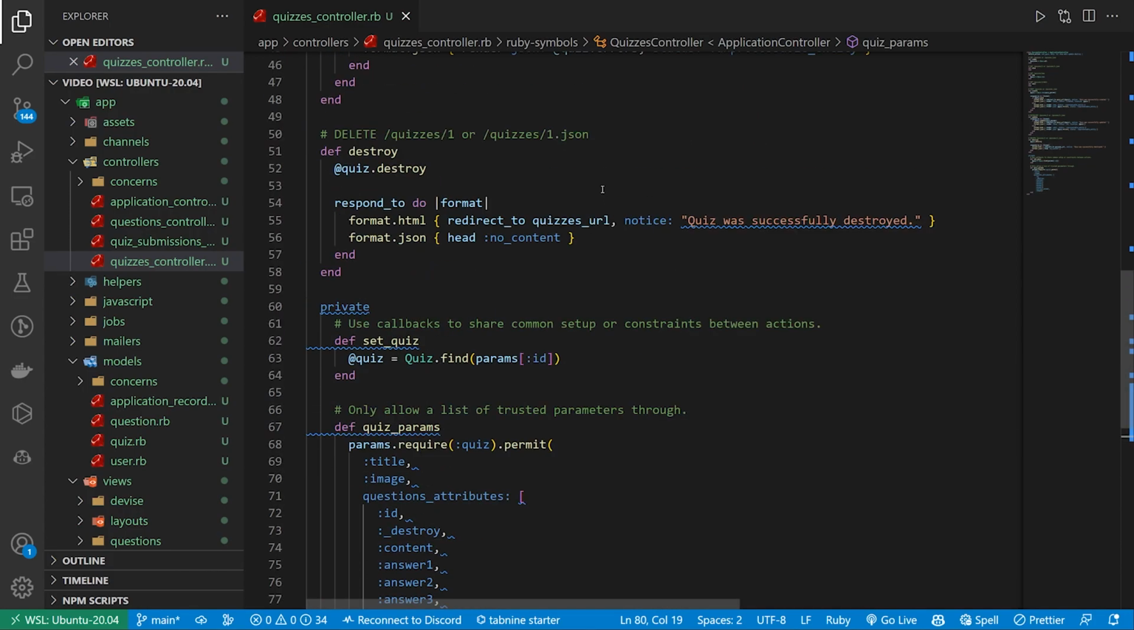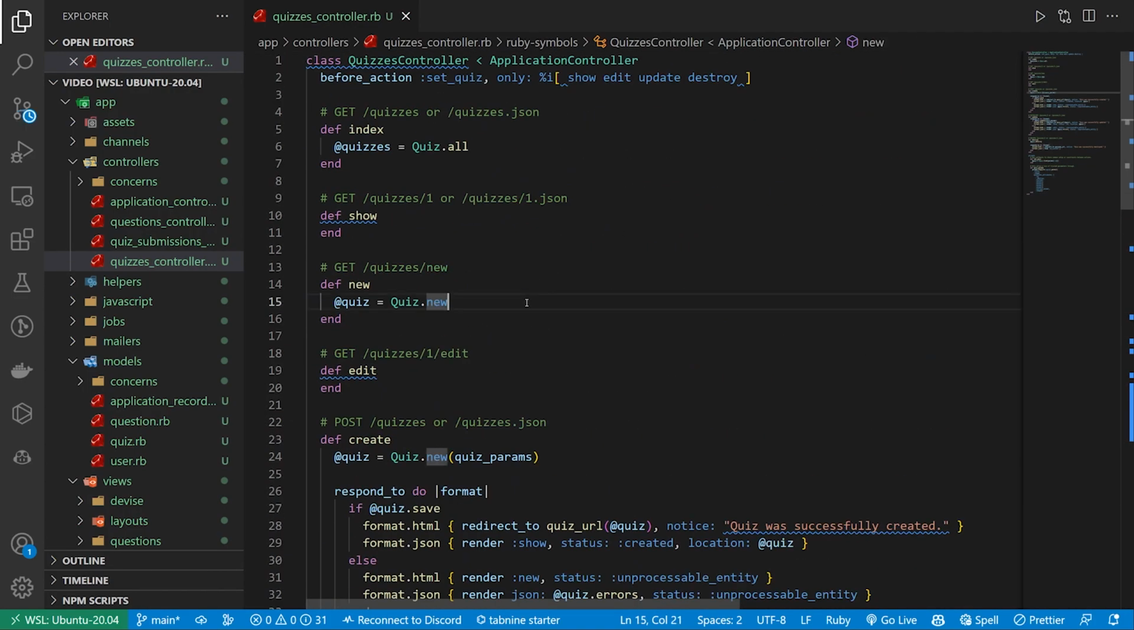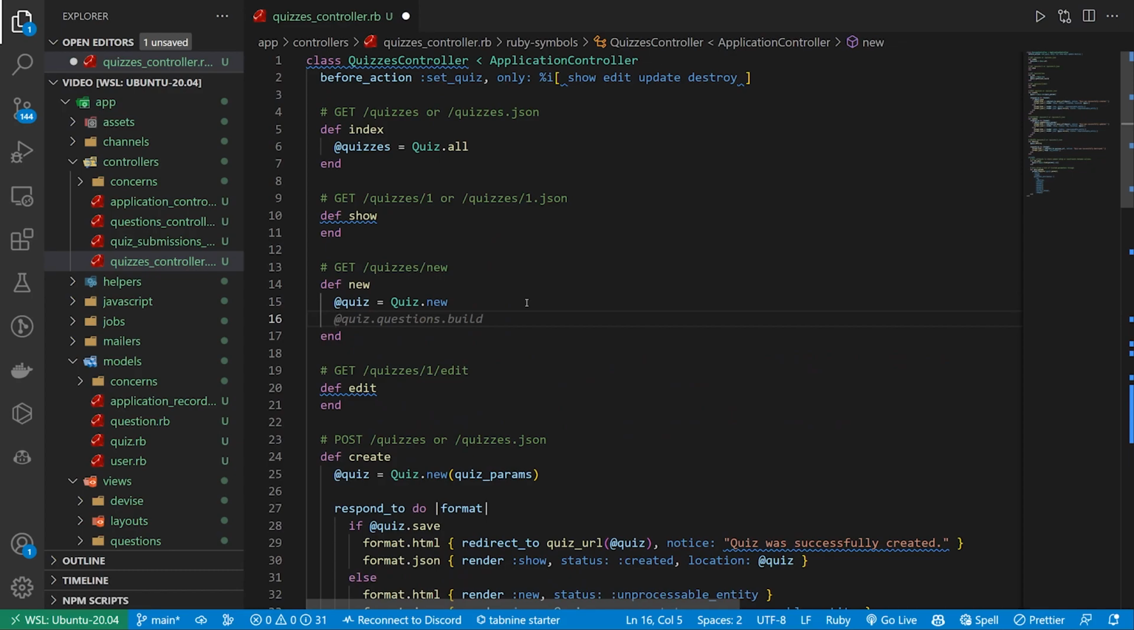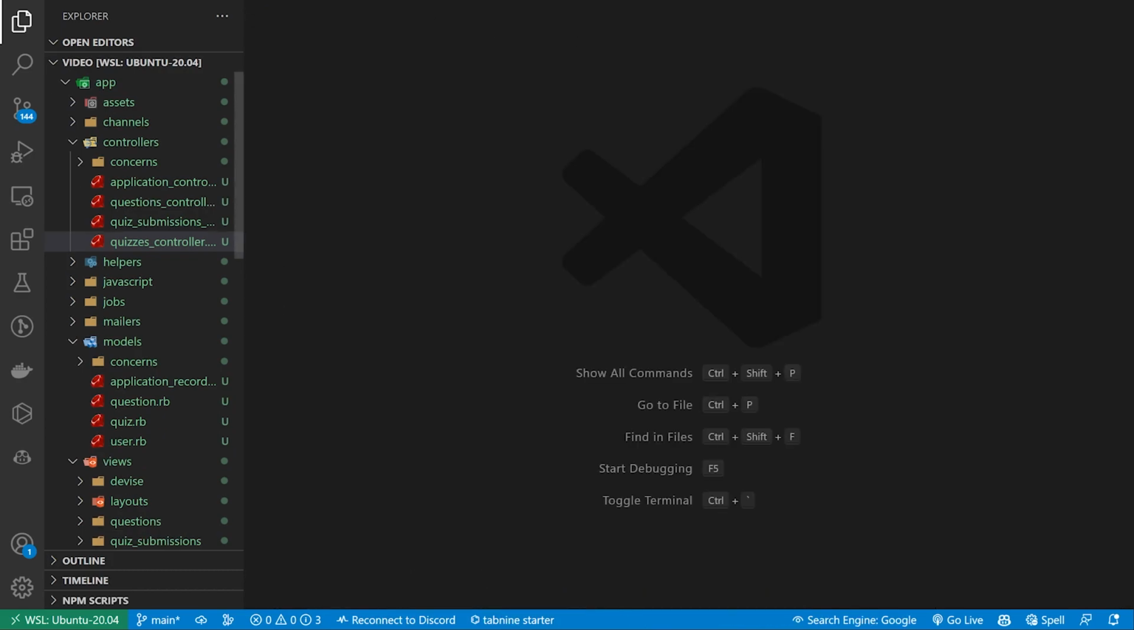The other thing we want to do, if we go to the new quiz page, is to have a question by default there that's empty so that we can create the first question without first having to click add question. So that's basically it for the quizzes controller, I believe. So next we'll come up to the quiz submissions controller.